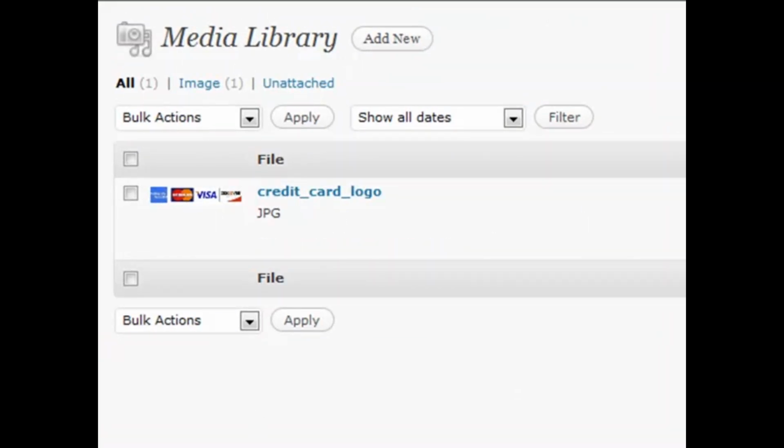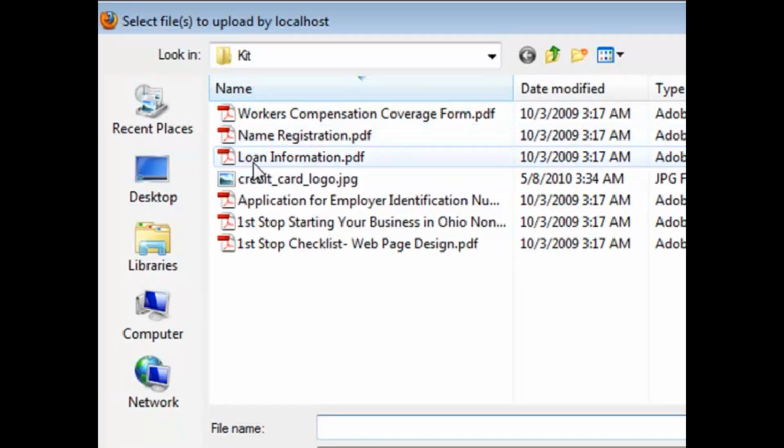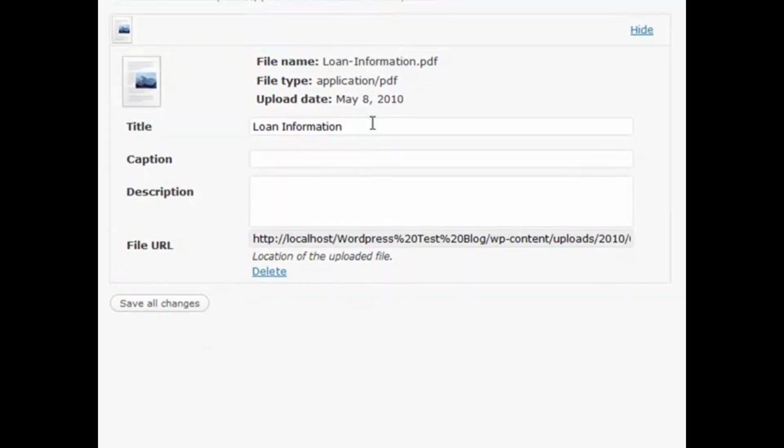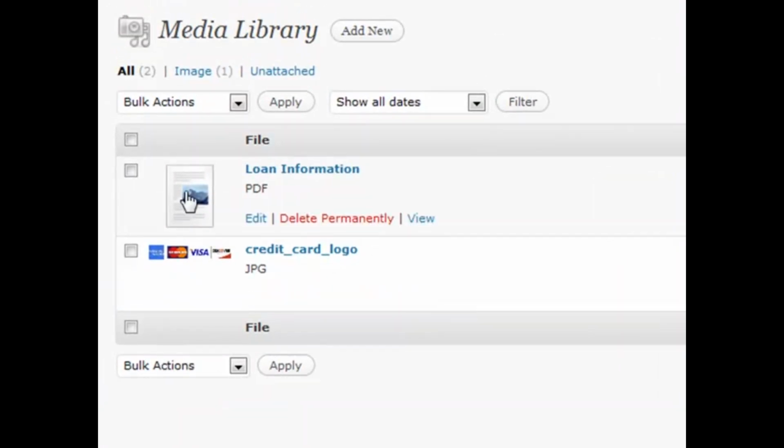And so now you have this thing, and it looks a lot like all the others. You can also add new things as necessary. Now in this one, we're going to actually add a PDF instead, say loan information. We're going to add that, and it's going to have a PDF available for you to use. So now that's in there and available. So not just images and multimedia, but any file that you want.